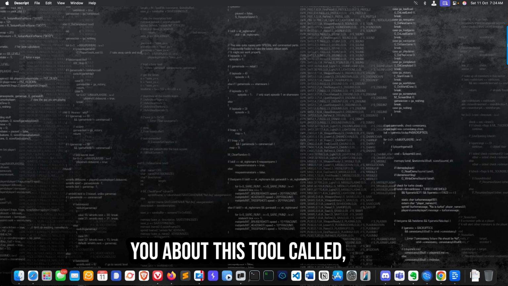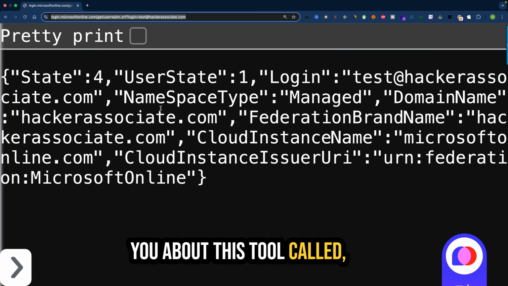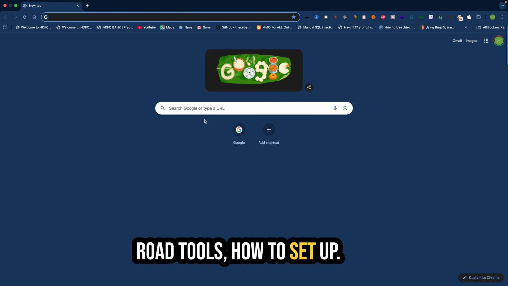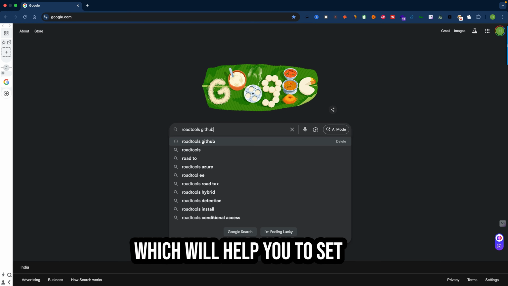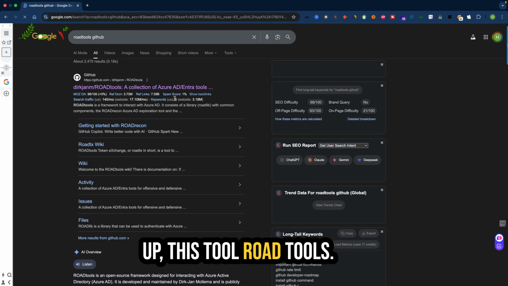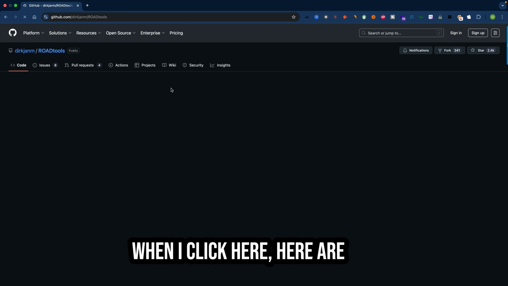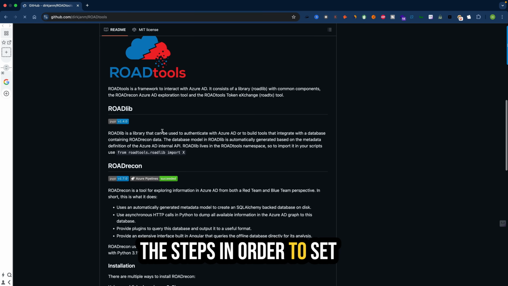Today I am going to show you about this tool called ROADtools, and how to set it up. You can use some AI agent which will help you to set up this tool, ROADtools. When I click here, here are the steps in order to set up ROADtools.